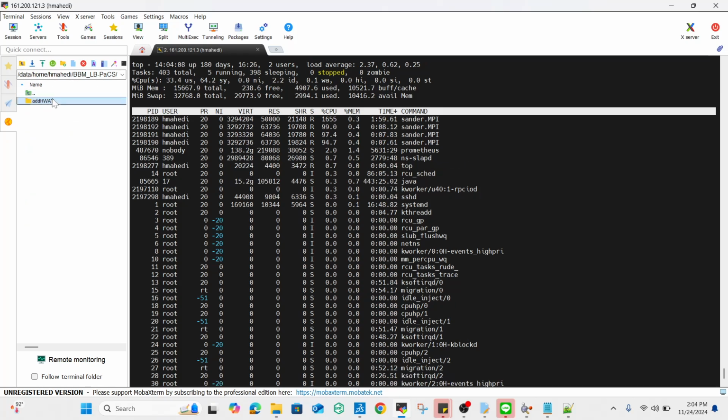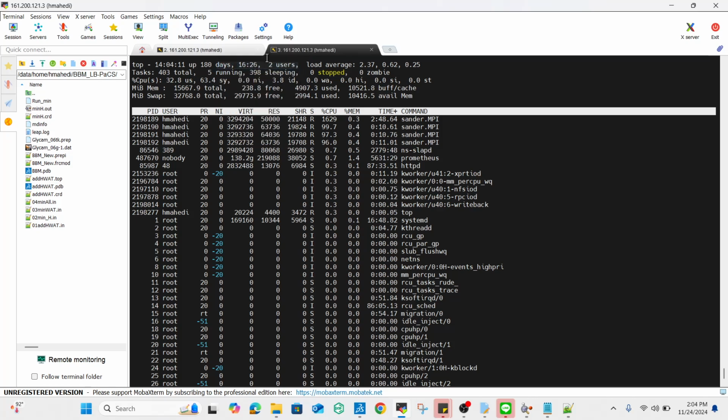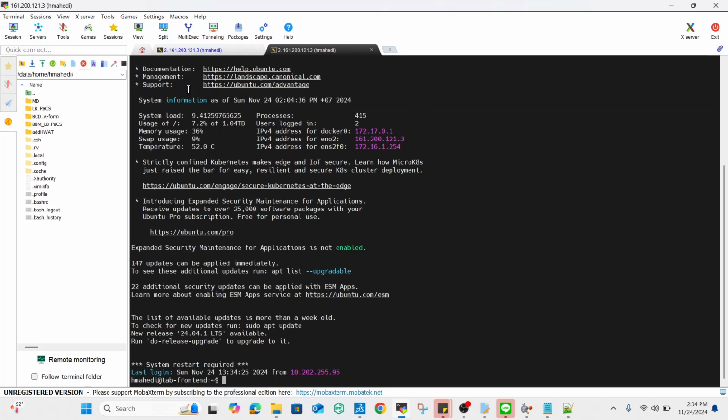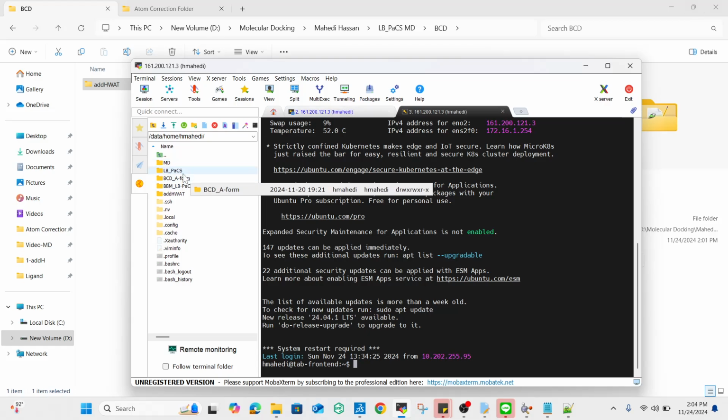I will copy this. Your password, M is capital. Okay. So the second step will be to submit the LBPaCS. For that we need this.